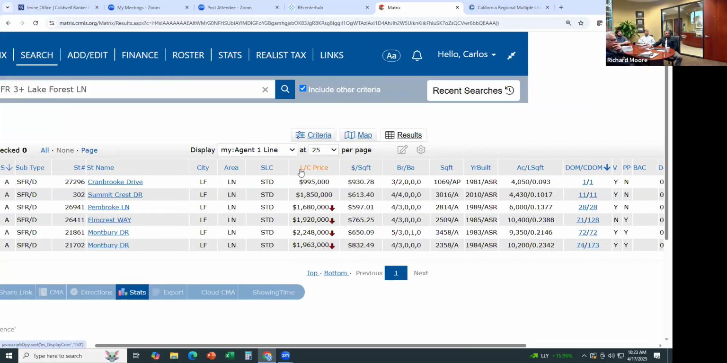List price, close price, that's what the LC is. Right now, because it has not sold, there's no close price, it just shows you the list price. The little arrow next to it tells you that the price went down. If there's a green arrow going up, that means the price went up. So they've already reduced the price on these four. This is price per square foot based on this price.